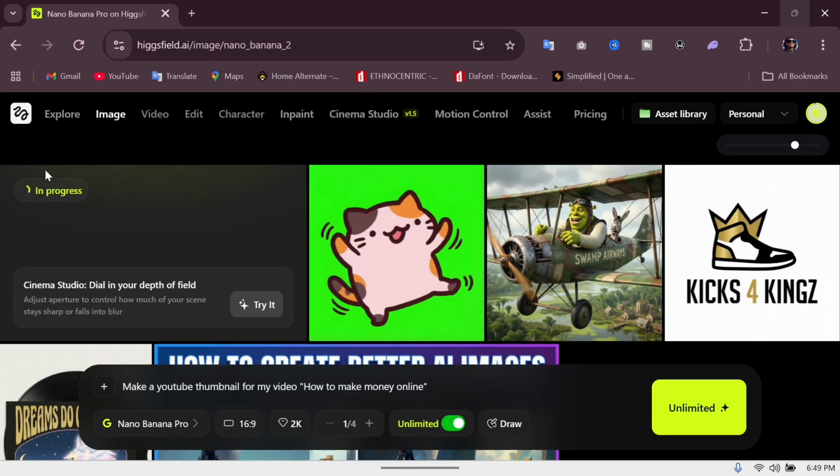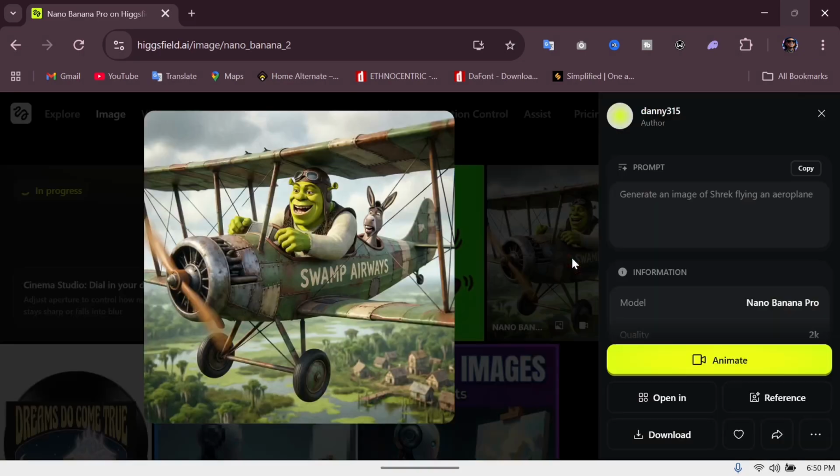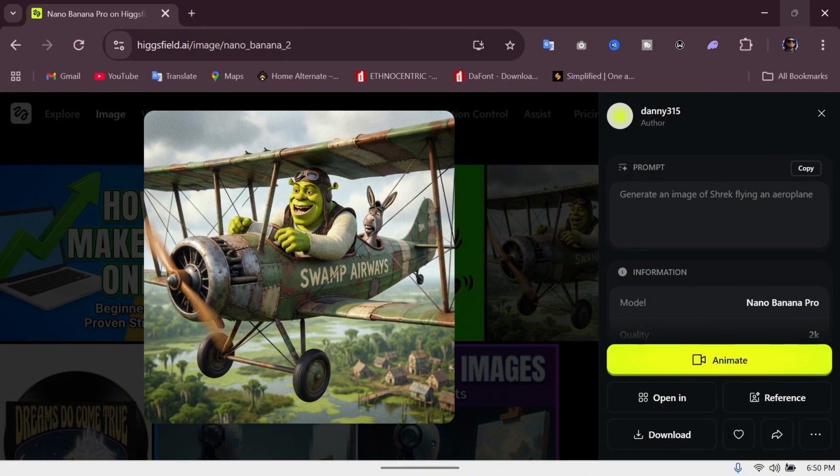So while we wait for this image to finish generating, you can see this was an image I generated earlier. It took a while, but you can see the quality of this image. It looks so good. Here's the prompt I entered: generate an image of a thread flying an aeroplane. And you can see how fantastic this image is. The quality is top notch.